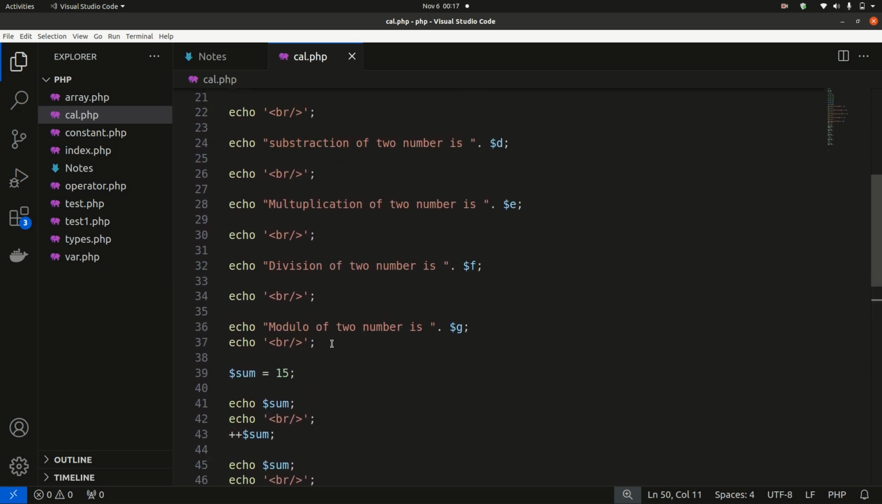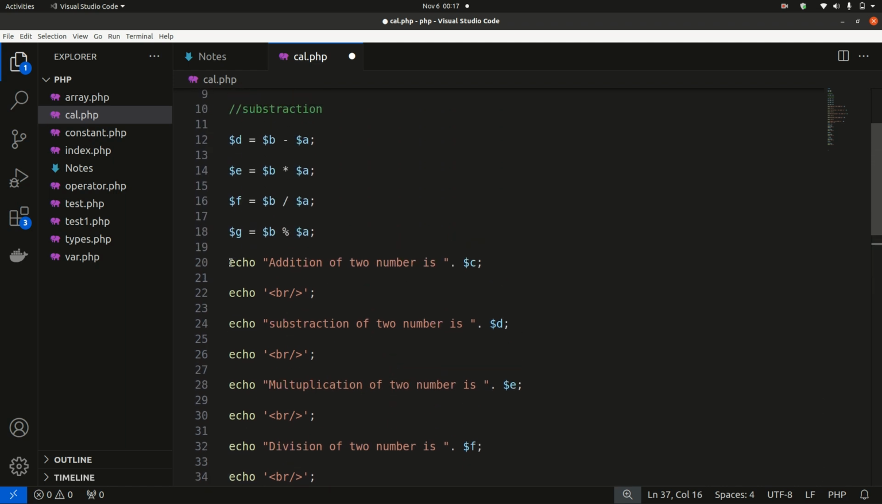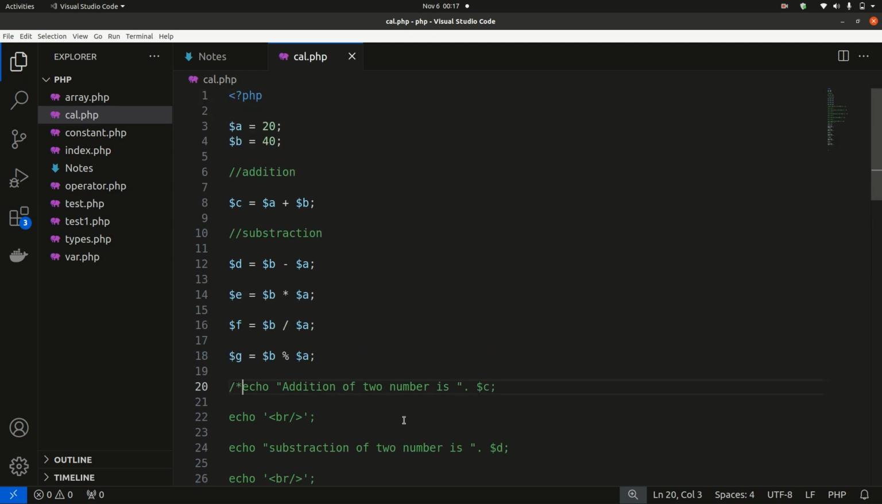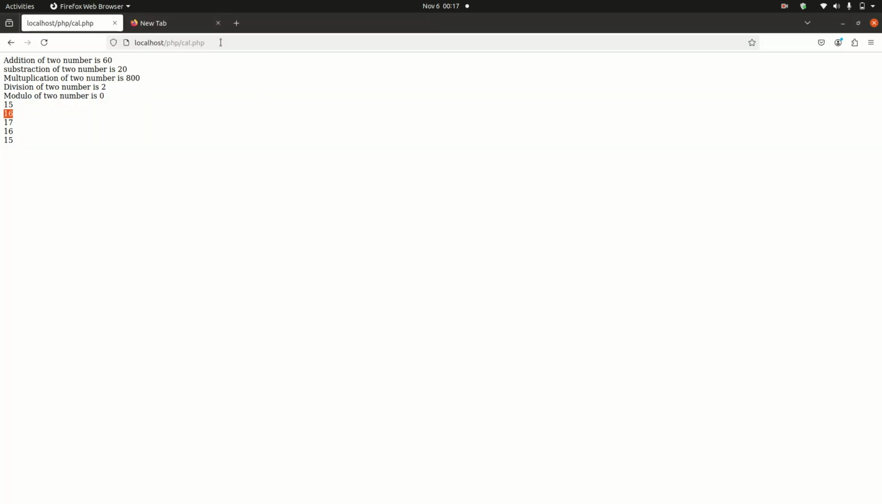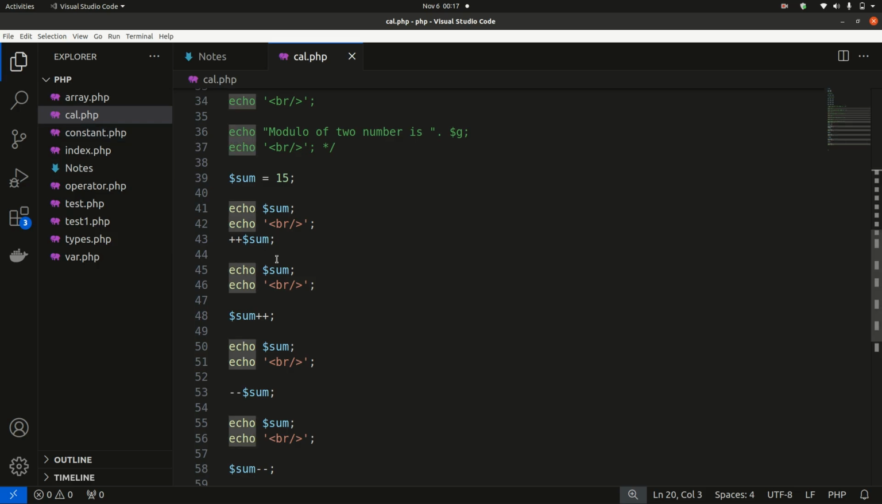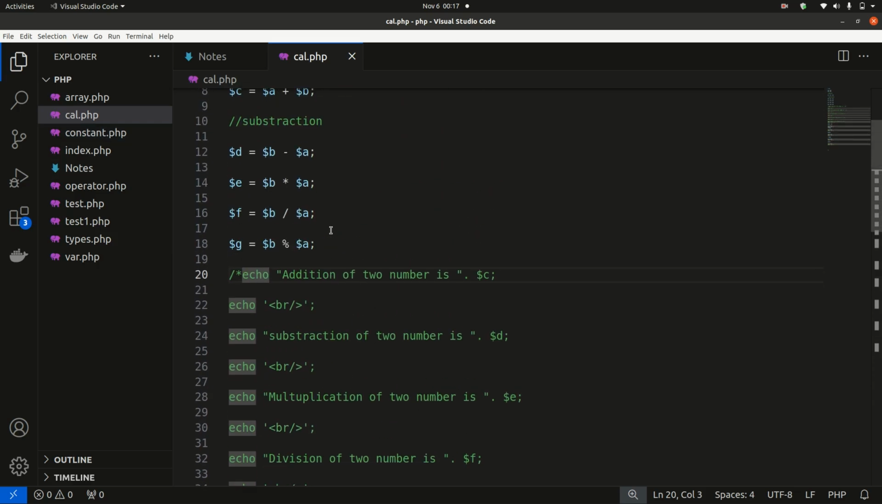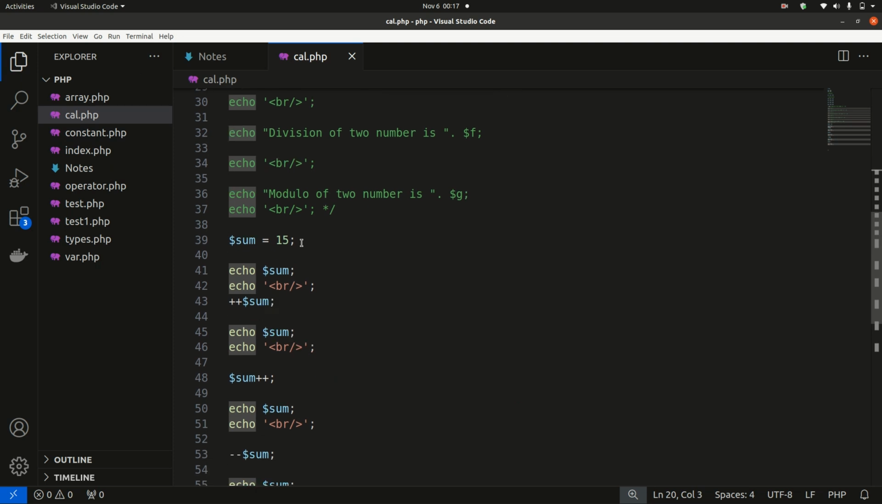Let me just comment out the web code, because maybe that makes some distraction. Okay, so let's see. 15, 16, 17, 16, 15. So the first time this is 15, so we just print it out as it is, correct? 15.